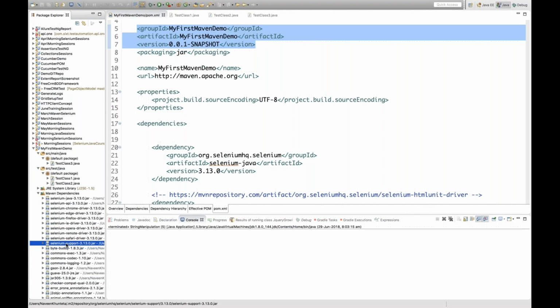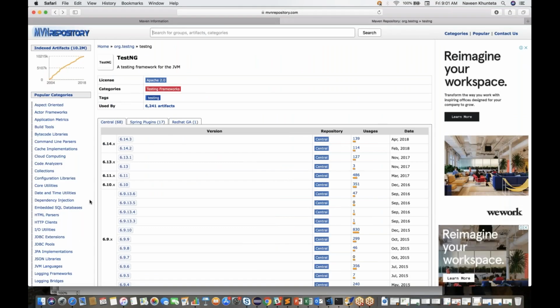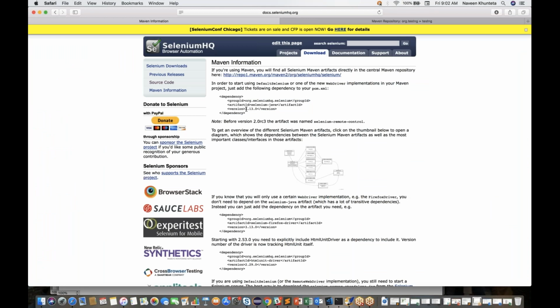But how will you get to know what the different classes and methods are? Then you have to release a Java doc. A Java documentation you have to release. That's another rule. What is the rule? If 3.1.3 is there, it's your responsibility to provide a proper explanation of what exactly you are giving in this version. Selenium's responsibility is to explain what exactly they are giving in this 3.1.3 version. See, they have written, if you are using Maven, you will find all the Selenium Maven artifacts directly in the centralized Maven repository over here.